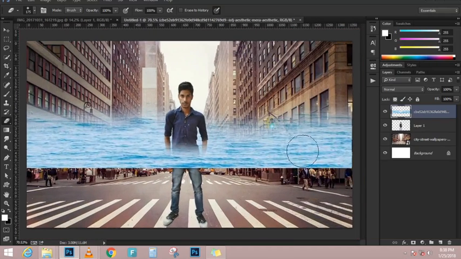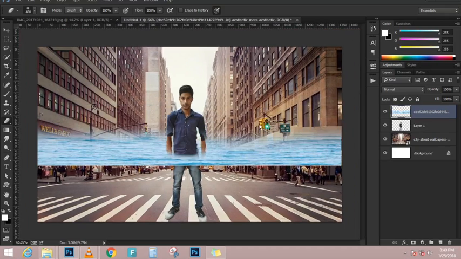What I'm going to do now is press Ctrl T, Command T to transform, to scale this and adjust it accordingly.